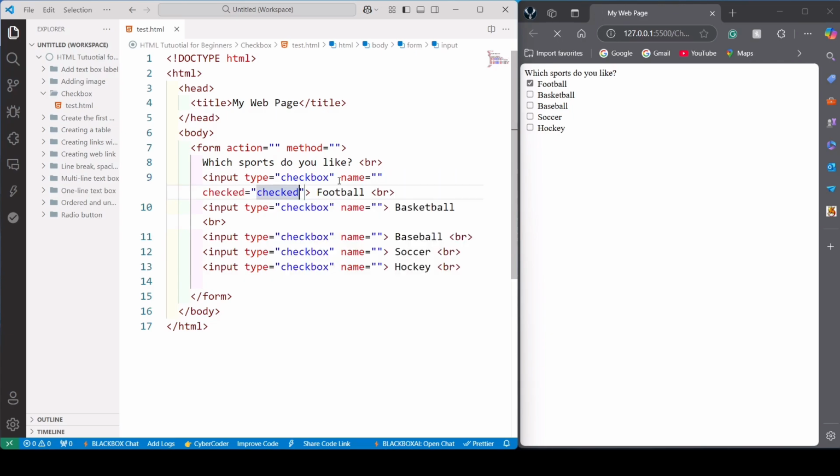Let's go ahead and save and refresh this. Now you see football is automatically selected. The user can deselect this if they want, but the first time the page loads, it will be automatically selected.